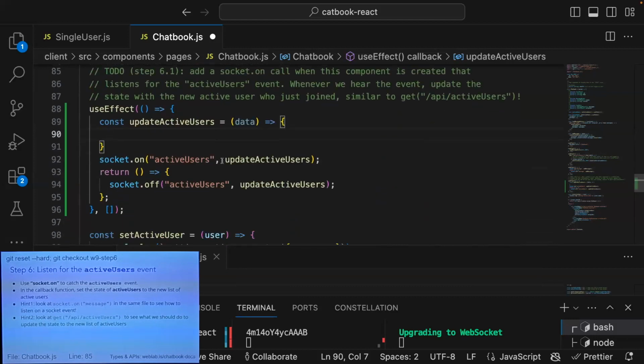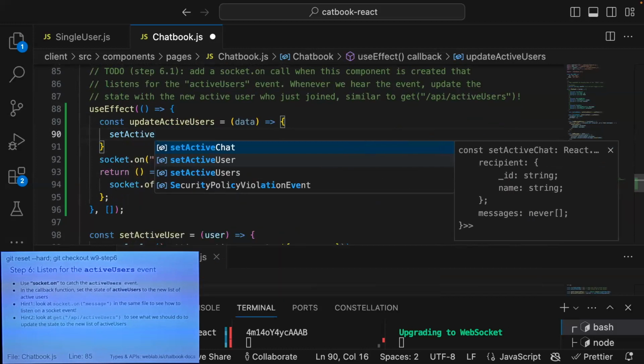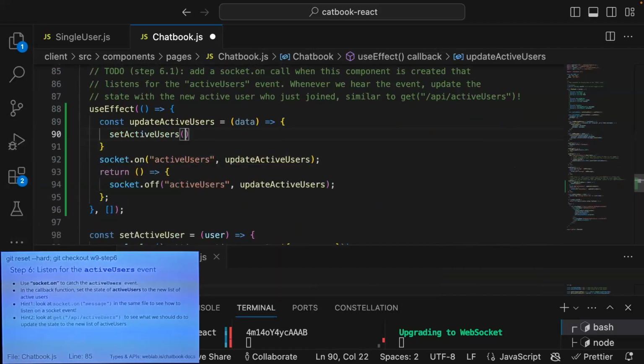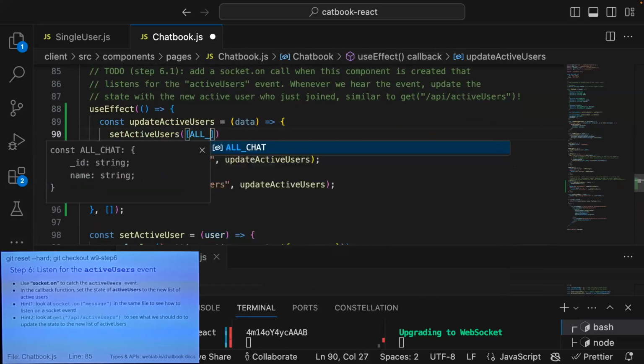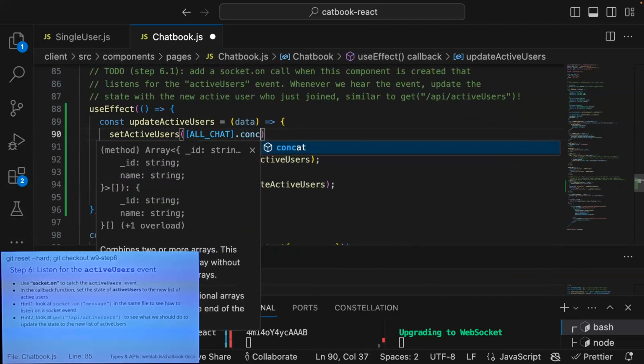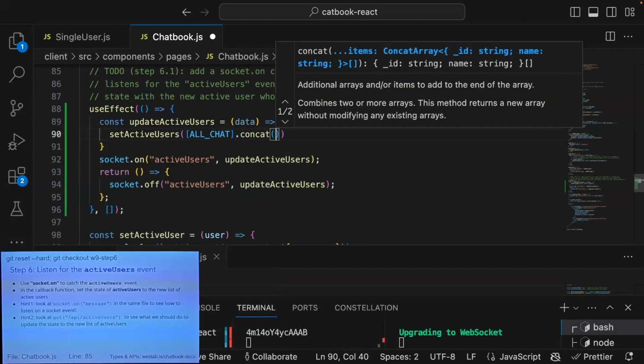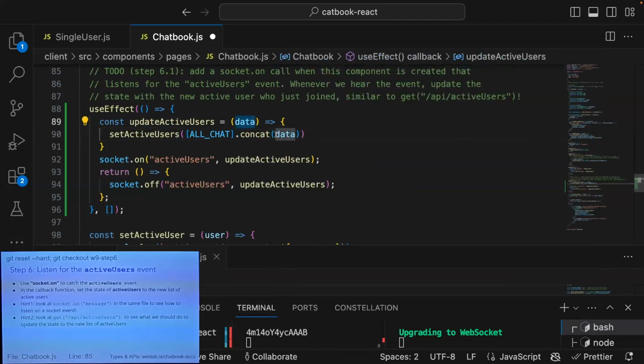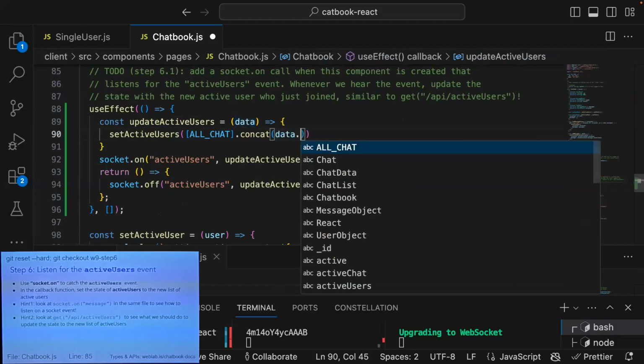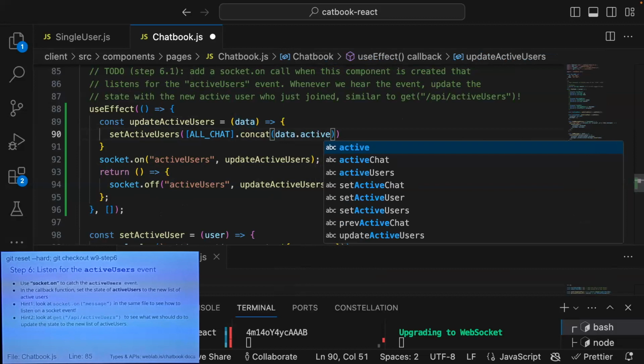So again, because active users is a state, we're going to be using the set function. And similarly to above, we always want all chat to be displayed. So we're going to manually hard code that in first. And then we're going to concatenate all of the users that are currently connected, which we got from the socket event, to that list as well.